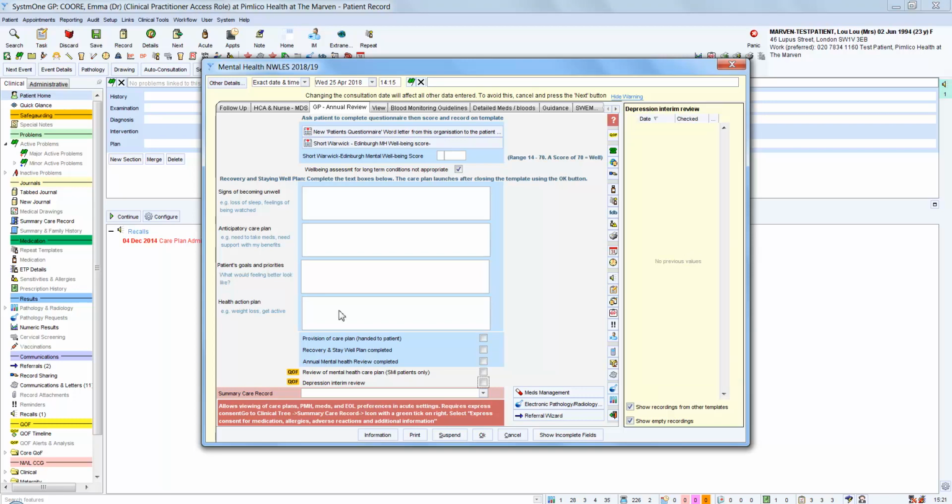Below the Recovery and Stay Well plan, there are a series of tick boxes for clinicians to indicate when checks have been completed. The first 3 are mandatory and include an indication that the care plan has been printed and handed to the patient. Secondly, that the Recovery and Stay Well plan is completed. And thirdly, that the whole annual review, including the minimum data set, has been completed.